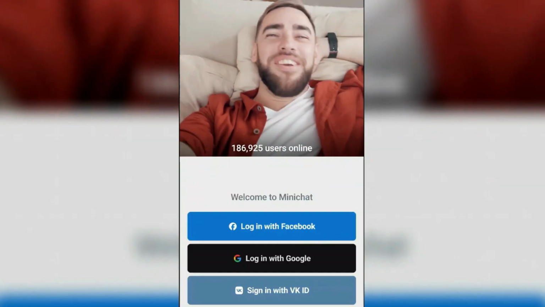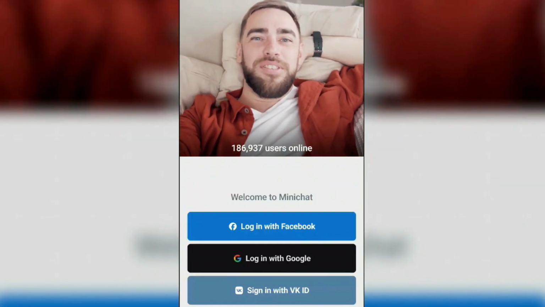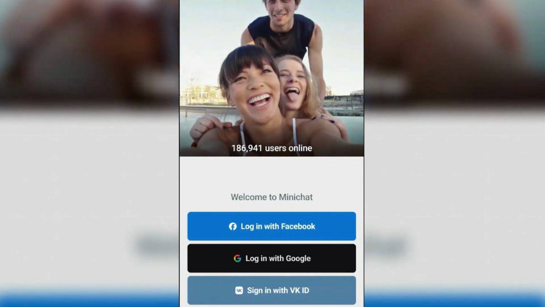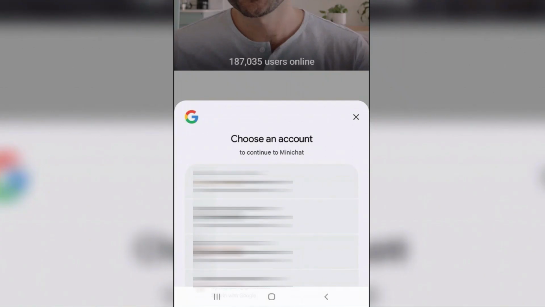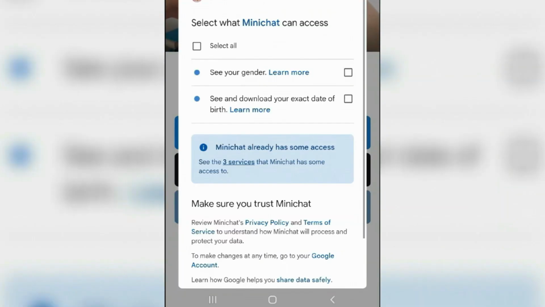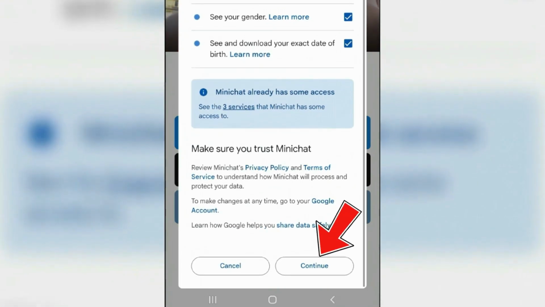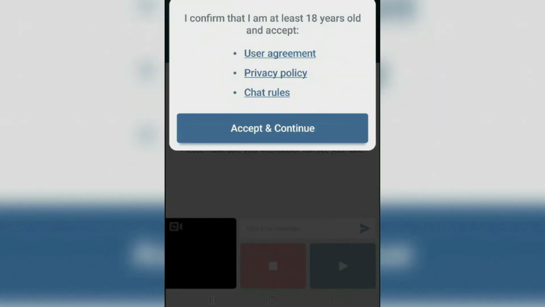Once you open it for the first time, it gives you 3 login options, that is Facebook, Google and VK. You can choose any options. Let me pick the Google one and choose a Google account. Allow the MiniChat to access all the permissions and then continue. Now tap on agree and continue.